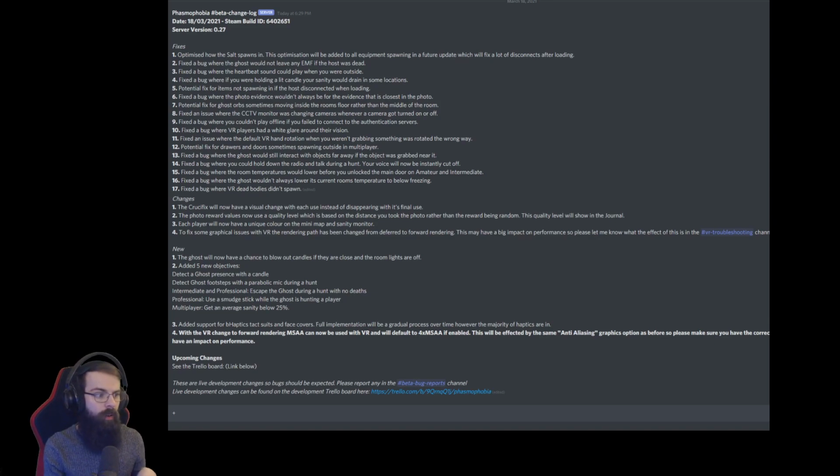And the ghosts can now blow out candles if they're close enough and the lights are off. I like that. I'm going to start using candles more to find the ghost. That sounds really interesting. So there you go. Some interesting changes overall. Looking forward to trying out some of them anyway.